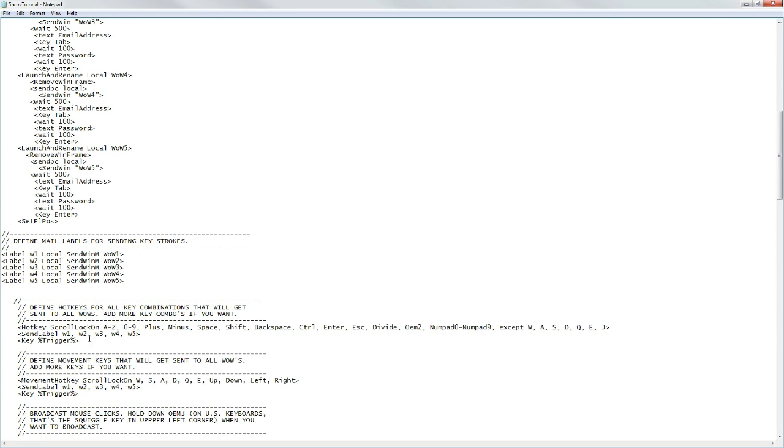Okay, so hotkey scroll lock on A through Z, 0 through 9, plus, minus, space, shift. Shift is kind of finicky. I used L shift or R shift and neither of them still work. Backspace, L control, R control, just control, still doesn't work. Enter, escape, divide, OEM2, which I believe is the slash and question mark next to your right shift. Numpad 0 through numpad 9.